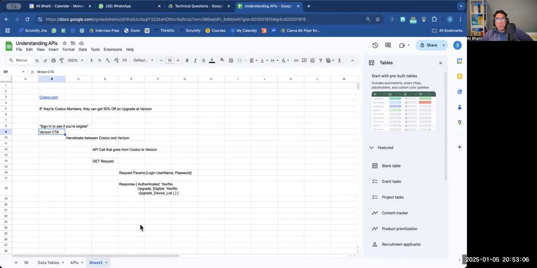If it gets authenticated, Verizon could then see if you're eligible or not based on your login and password. Based on your login, they'll know, are you a kid? Are you the account owner, the member? Are you the mom and dad who own the account? Or are you some teenager that's trying to upgrade, but you don't have the ability to do it without the account owner's permission, right? All of that stuff. So you want to think through that.